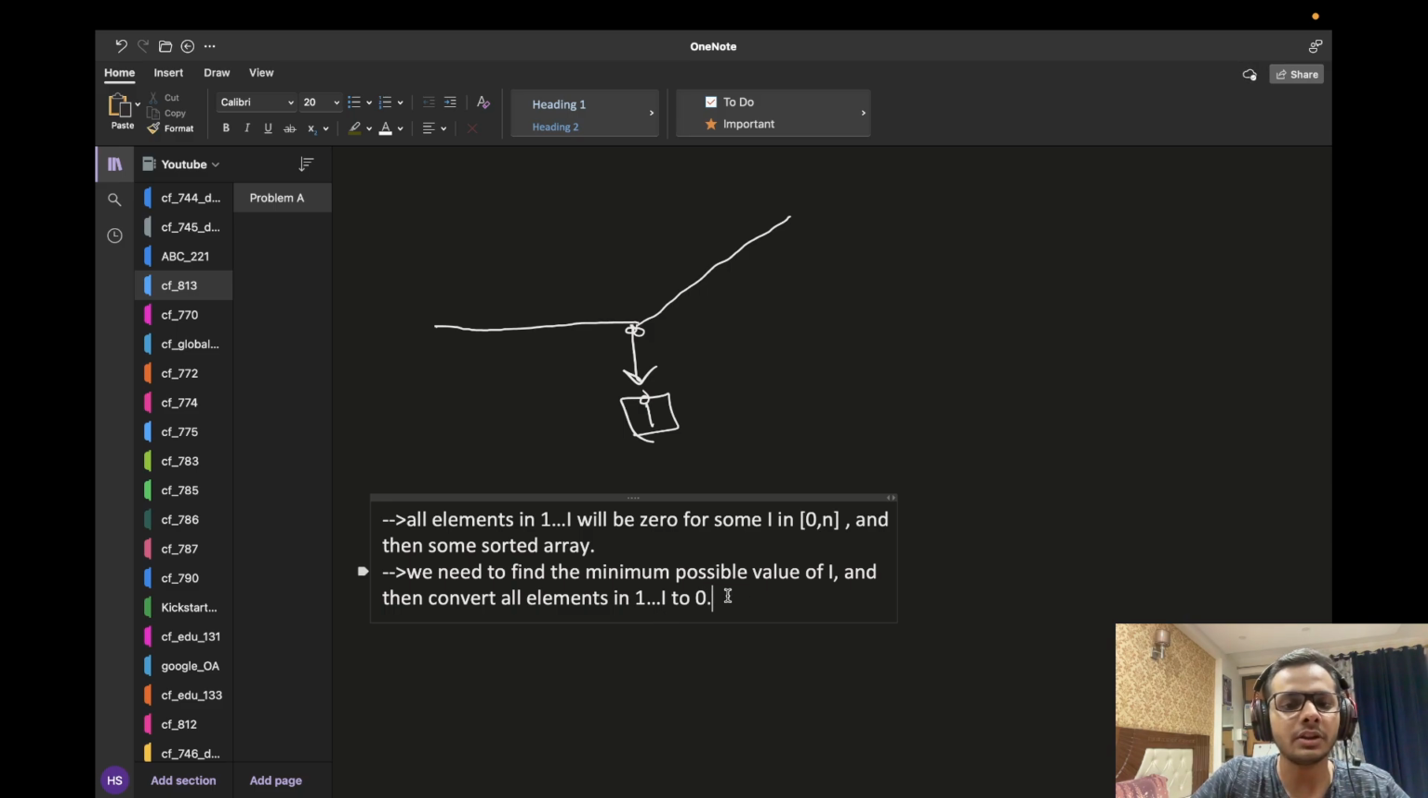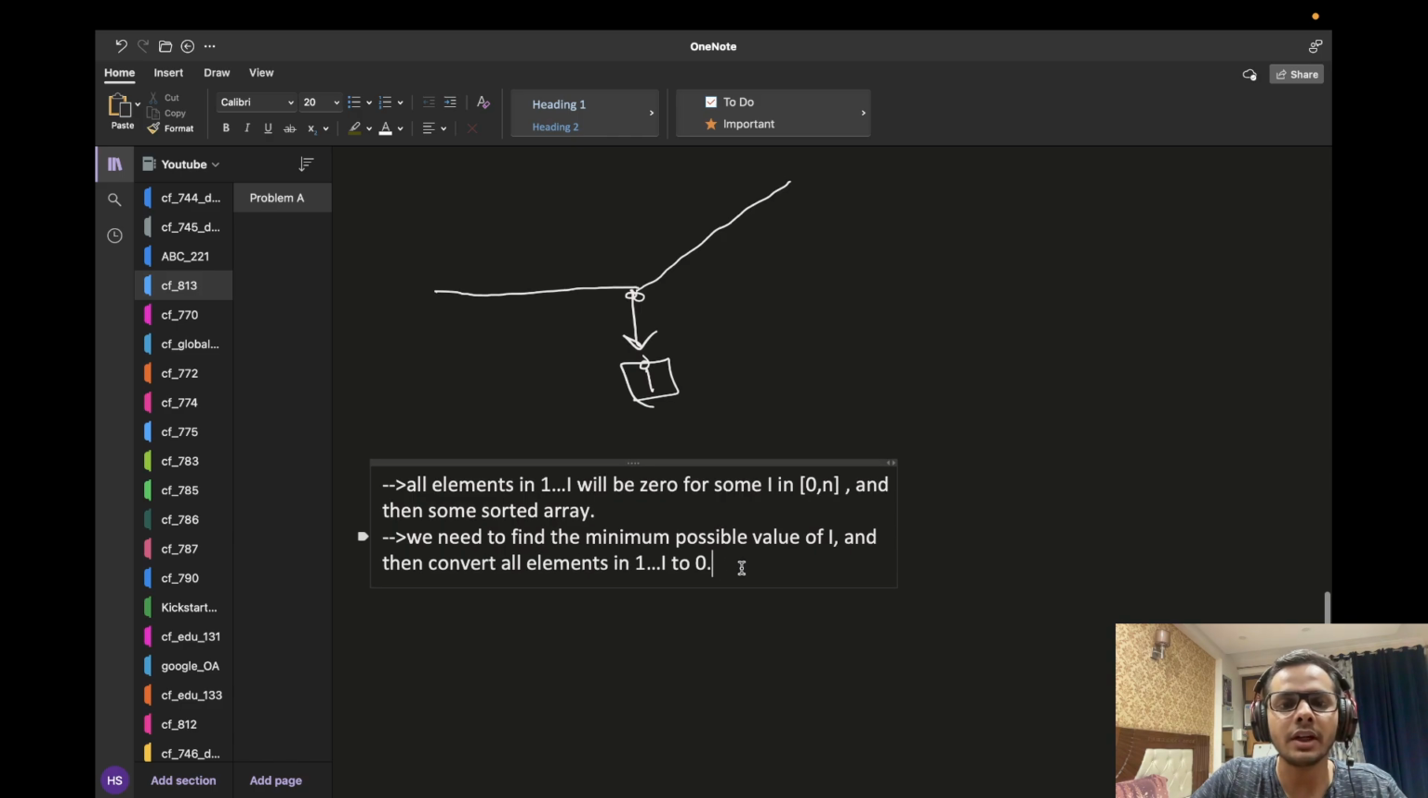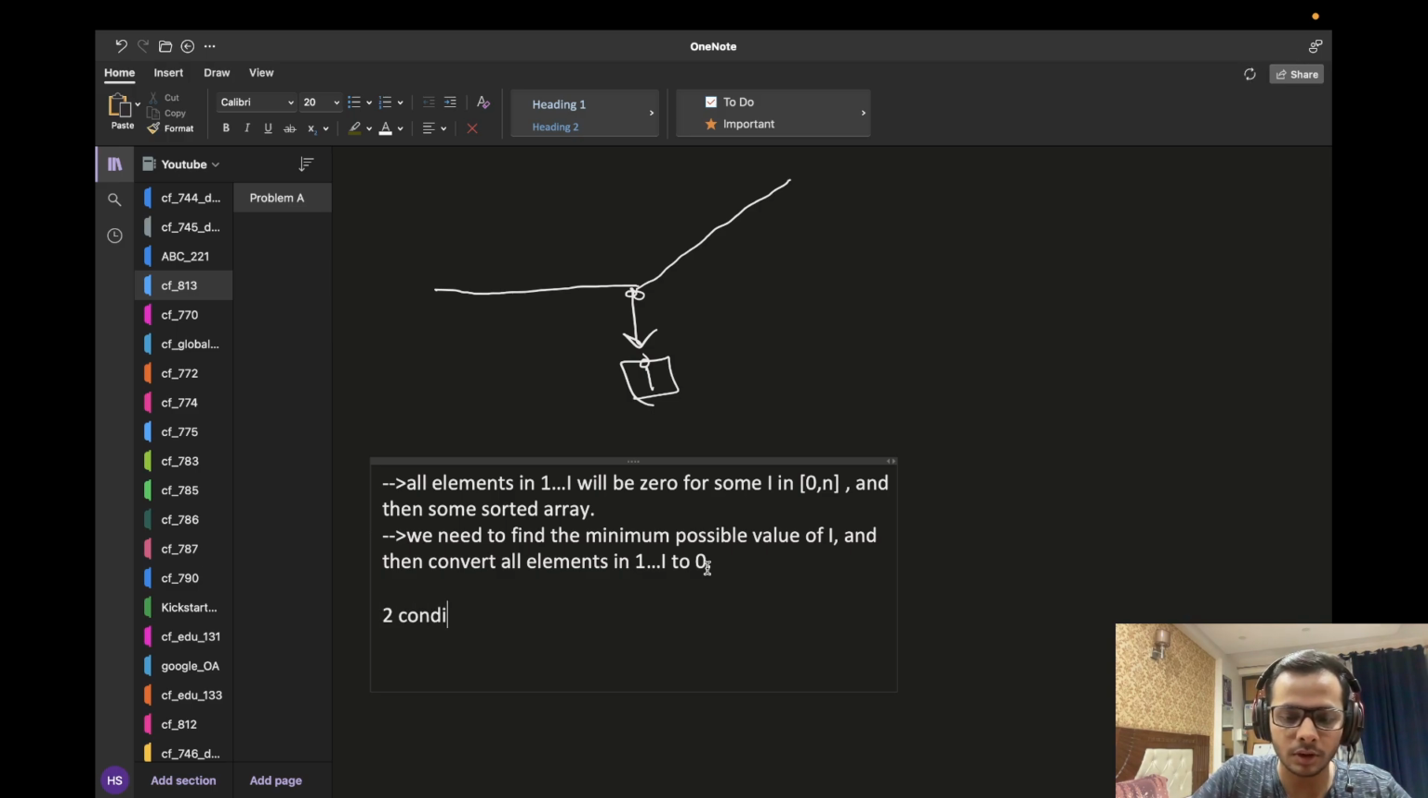And the number of operations will just be the number of unique elements in 1 to I, because in one operation we are taking all the occurrences of an element. But the problem here is that we can't just arbitrarily choose an I. So there are two conditions that an index I needs to satisfy.